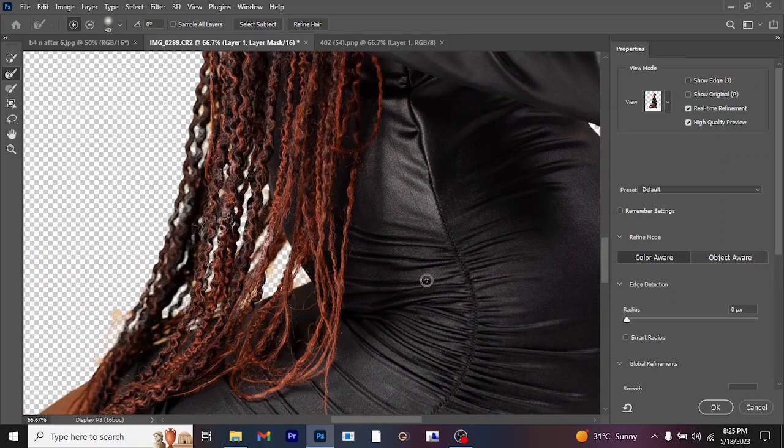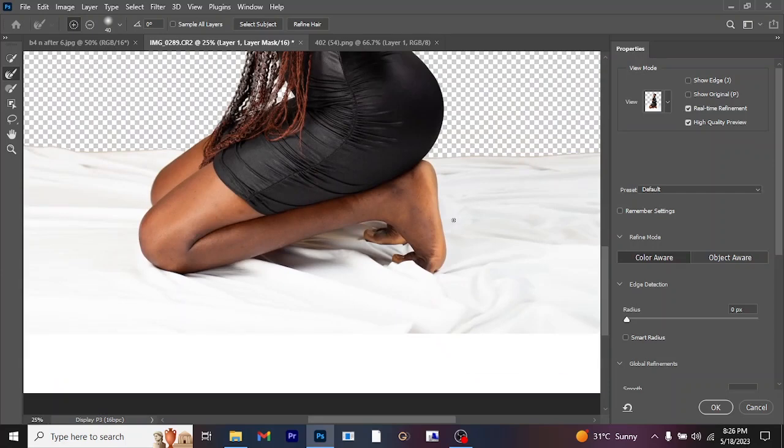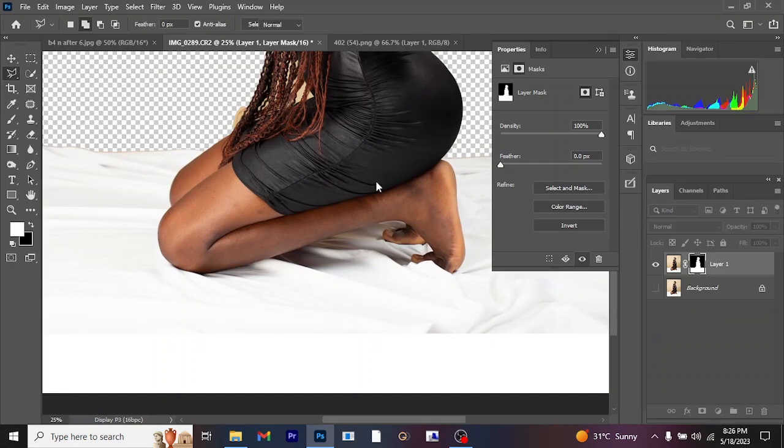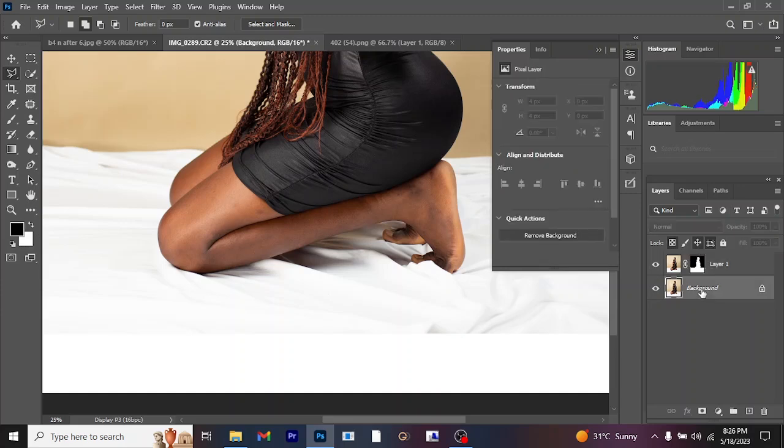Okay, like so. Since we have come to the end of the background remover, let me zoom out. The next thing is for us to click on OK and ensure you are on a new layer mask. Then click on OK, turn on this layer, and duplicate this layer using Ctrl J. Let's use our Ctrl J to duplicate our layer.